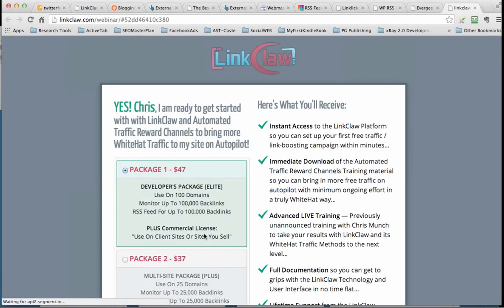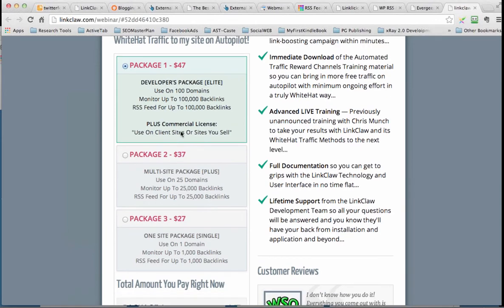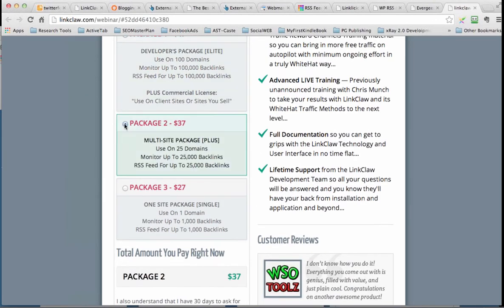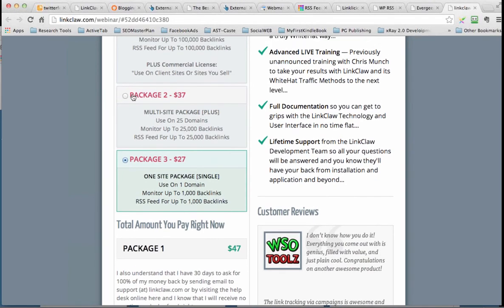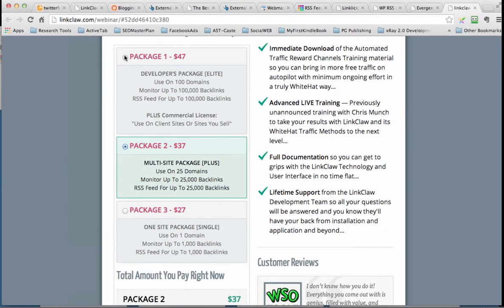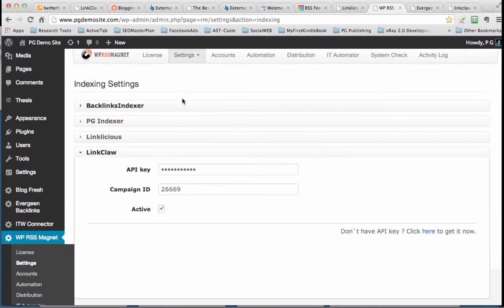Yeah, so there are 3 different packages that you can see on the page, and you can select whichever package you want, right? So if you have a single domain, 25 domains, or 100 domains, this is a one-time payment. You get up to 100 domains. You can monitor up to 100,000 backlinks, which is crazy. You can get an RSS feed for up to 100,000 backlinks, and obviously all the advanced training and everything else. Plus, you can use it together with the software that we provide.